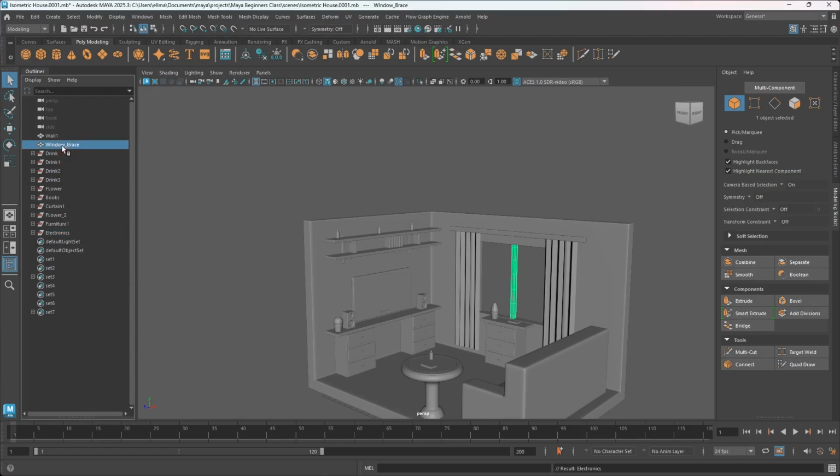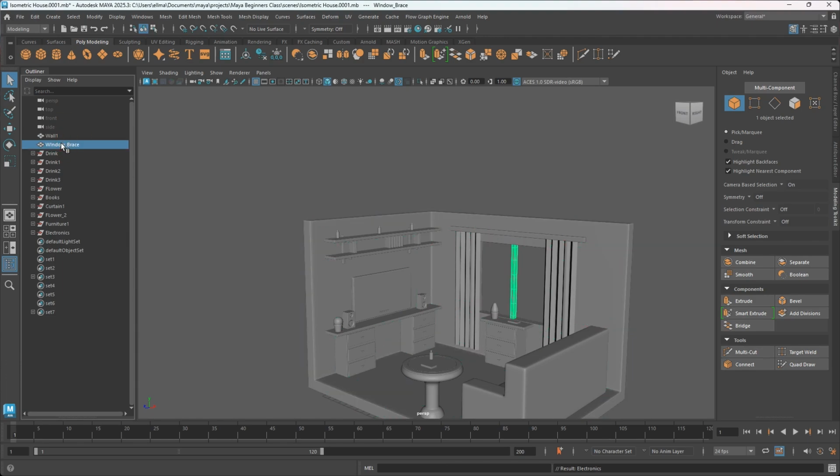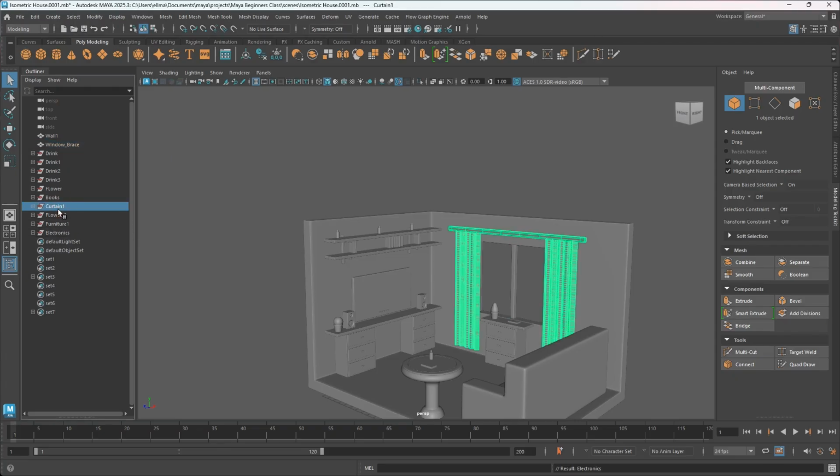So we have the window and the wall. This is the window brace. This is the curtain. So what we are going to do, we're just going to select the window brace and the curtain. Hit Control G, double click on it, and we're going to name that to window. Windows, no, just window. All right. So I think everything is okay.